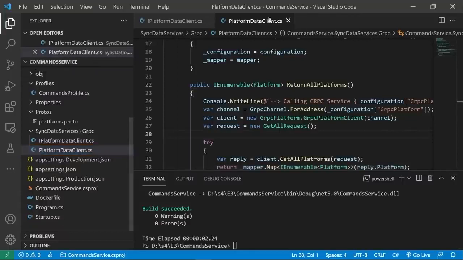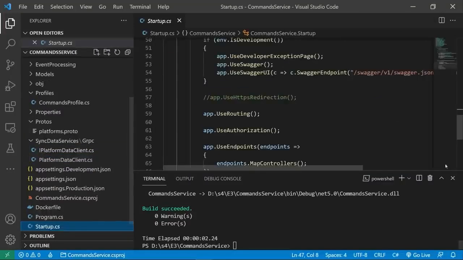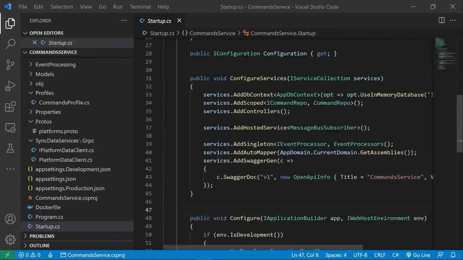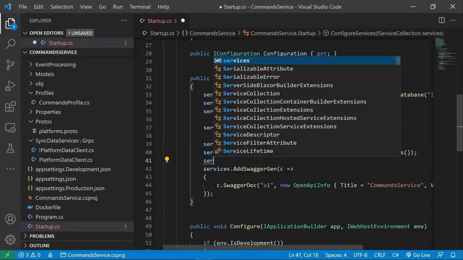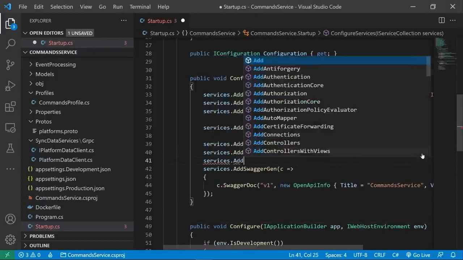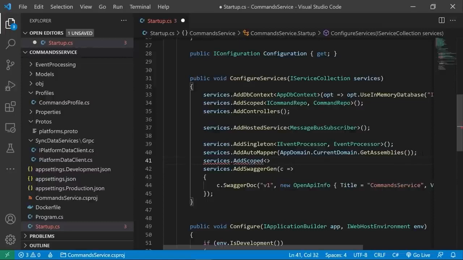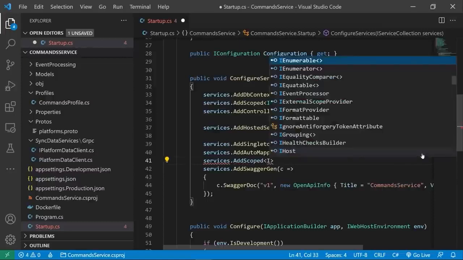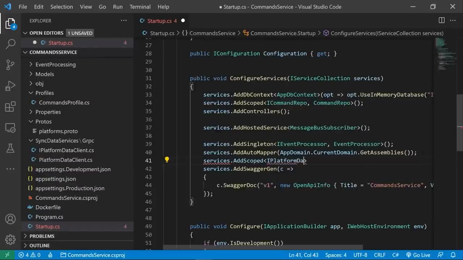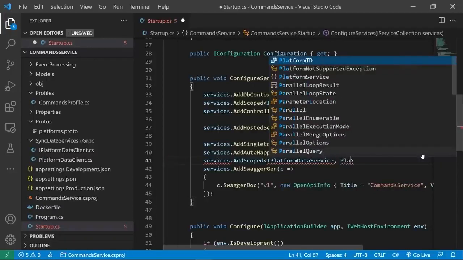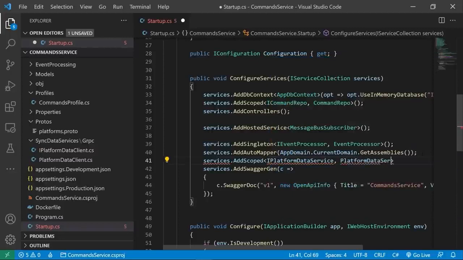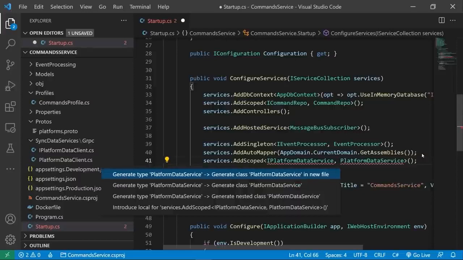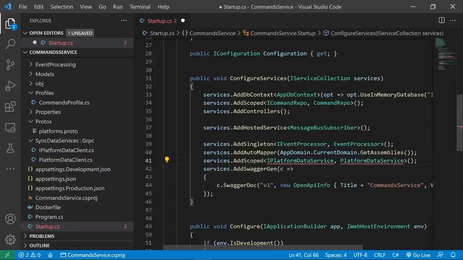So let's close all this down. Let's come into our startup class. Let me get rid of my terminal. And let's come into configure services. And we'll just put that after this. So services, we're going to add a scoped lifetime. And we're going to say that an I platform data service will give us a platform data service. Let's just pull in the namespace. I think I've probably, yeah, platform data service. That looks okay.